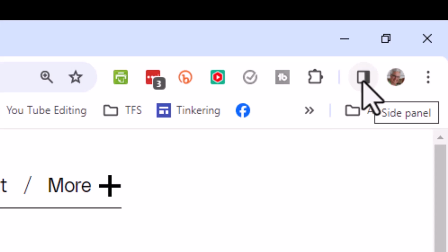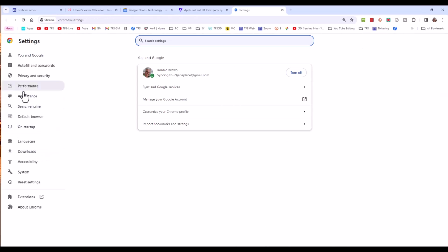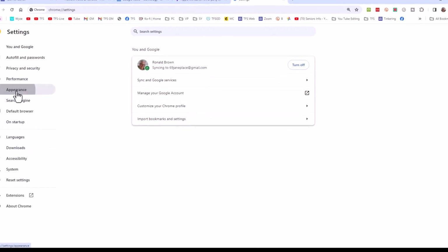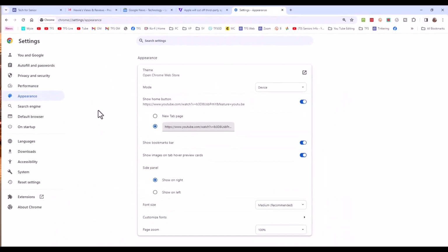Now you can place your side panel on the left or right side of your screen, and I'll show you how to do that in a minute. Let's just come over here. We're going to come down to Settings, and over on the left-hand side in Appearance, you'll see, again, these are Google Chrome settings, side panel, show on the right or show on the left. So you have 2 choices. You can have this little box on the right or the left.